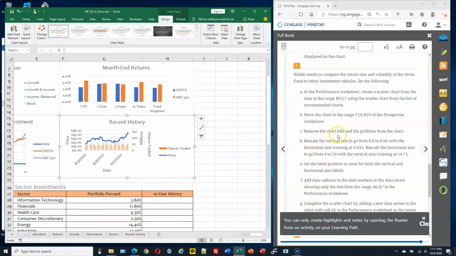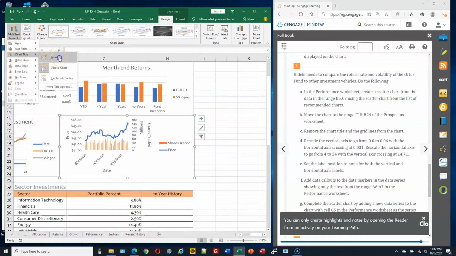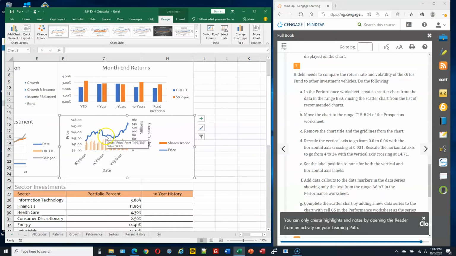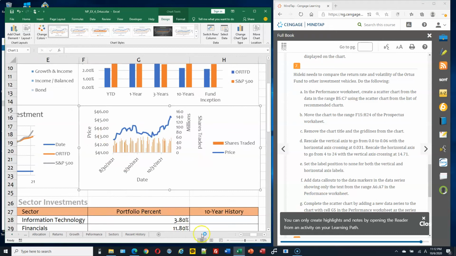Okay, now remove the chart title and the grid lines from the chart. In order to remove it, you can just click add chart element. Chart title, remove the chart title, so it will not display, none. Select none. And also remove the grid lines. Click add chart element, grid lines. Okay, grid lines from the chart. We have grid lines, so click this one again. So we don't have any grid lines here.